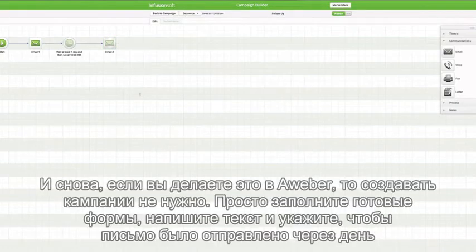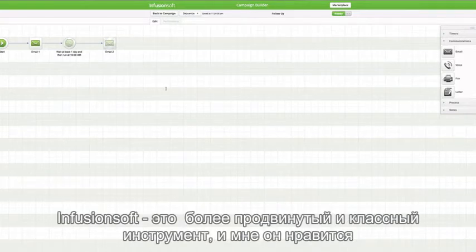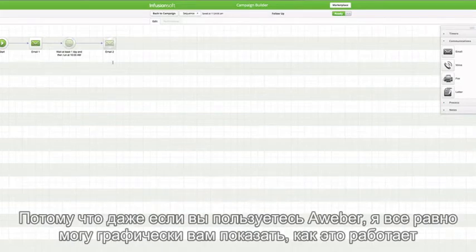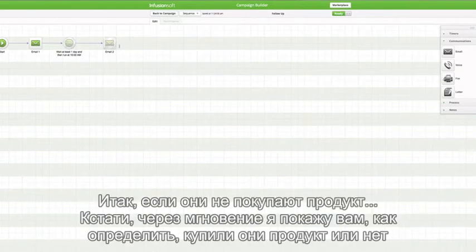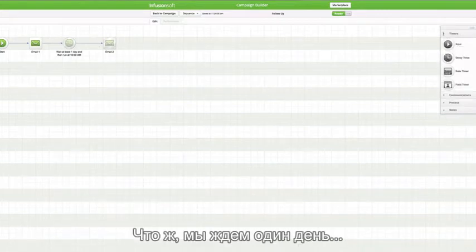So again, if you're doing this in Aweber, you don't have all of this campaign builder stuff. You just fill in some blanks and write your copy in the safe, send after 1 day. Infusionsoft's a little more sophisticated and cooler, and I like it because even if you're an Aweber user, I can show you graphically how this works, right? So if they don't buy, and I'll show you how to tell if they bought here in a minute, if they don't buy, what are we going to do? Well, we're going to wait a day.